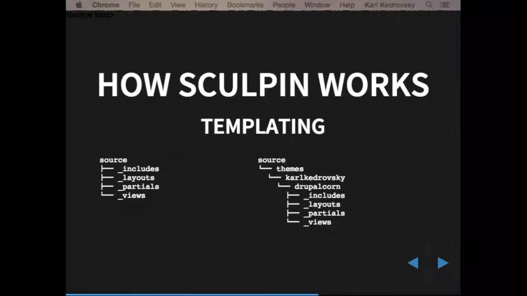And these are the two different options. You can have the one on the far left there, with includes, layouts, partials, and views, all underneath source. And then if you're using a theme, then it's under themes, under source. And then you have this directory structure, which is the vendor and project name namespace. Just like a normal PHP namespace, it's a vendor and a project name. And that's how it finds it when you give it the name. And then it has the four different directories in there. Those directories are just the defaults that Sculpin uses to look for your template files, and there's nothing really special about them.